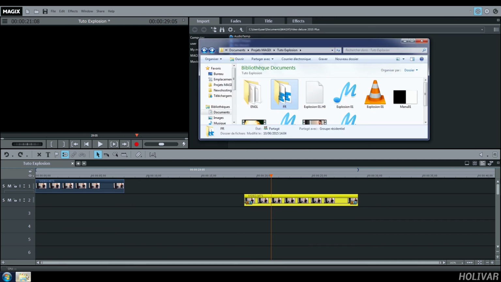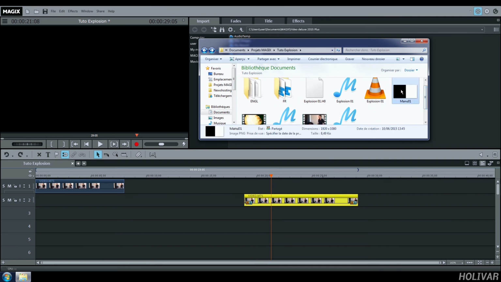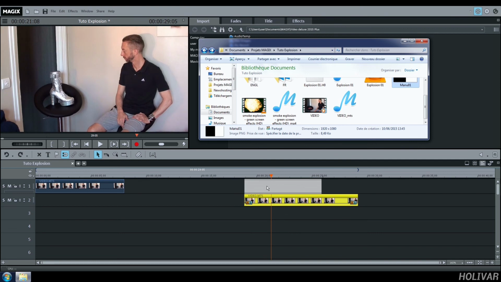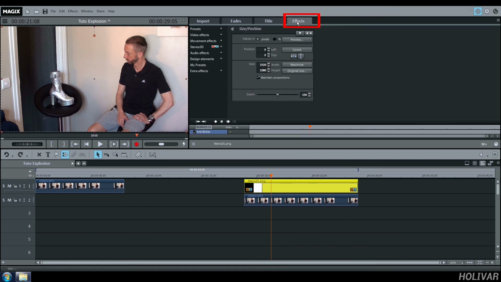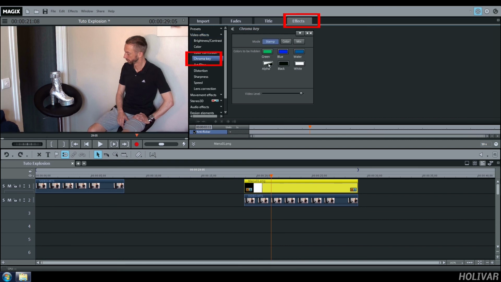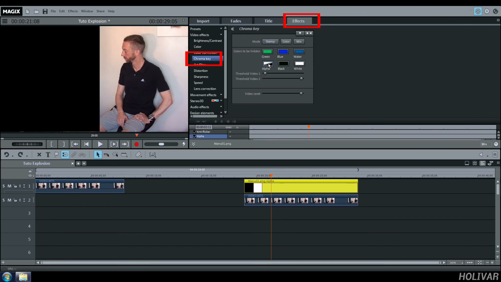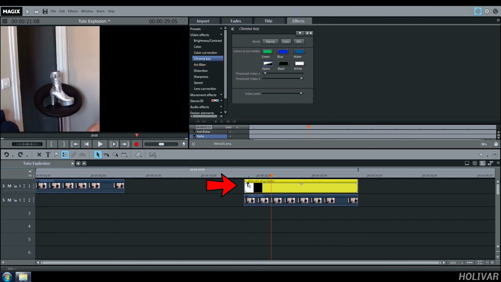On track 1, insert your alpha mask and adjust the length of your mask to the one of your video. Select your mask and go to Effects, Chroma Key and click on Alpha. You will see that the wrong side of your video has disappeared. So go back to your mask and click on the small gray arrow.